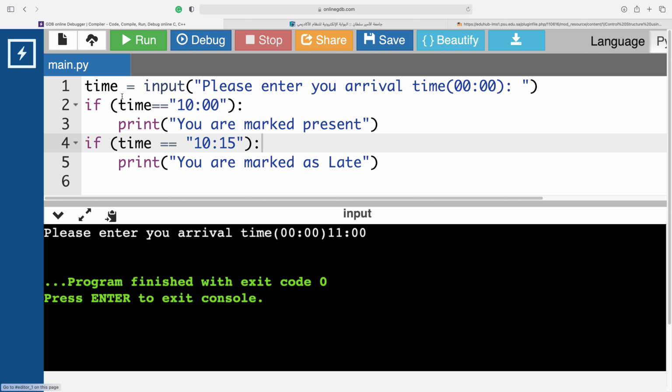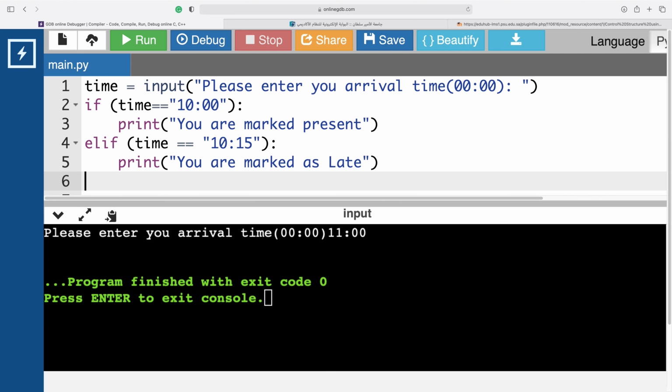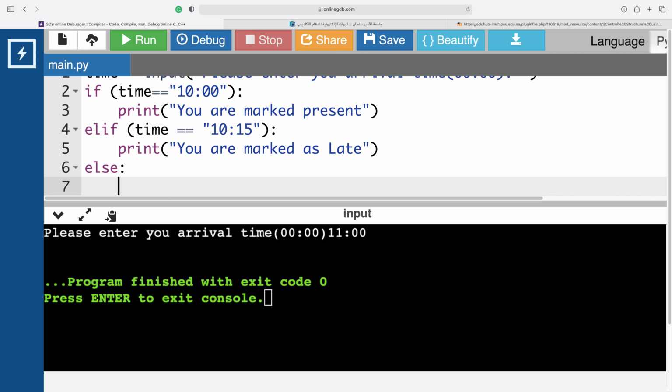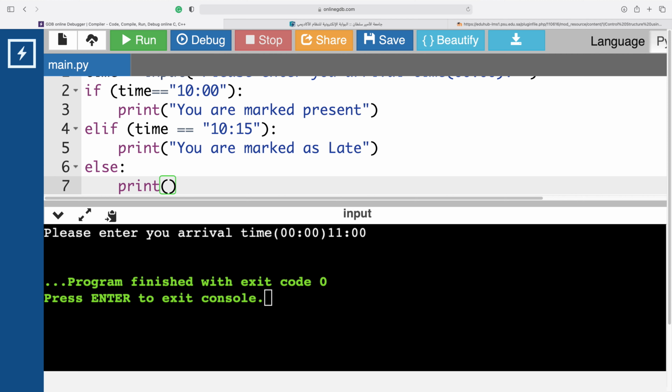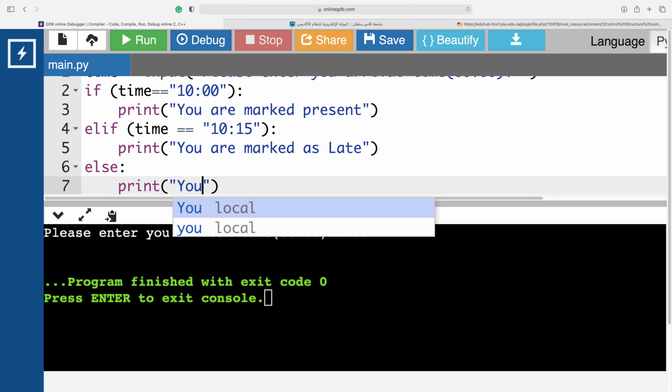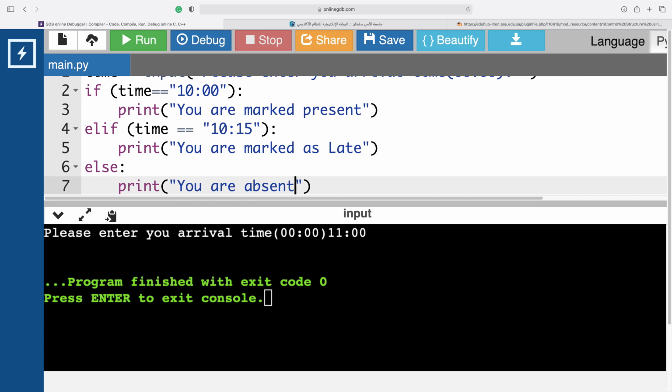Now let's go back and see what we really need to do. These things are not working. So what we need with this one is we need elif, if this, and then finally we need else. Else means anything else. Doesn't matter you ask a good question or bad question, you are absent. So if you come at 8:10, you are marked as a present. If you come at quarter past 10, you marked as late. But else, you marked as absent.